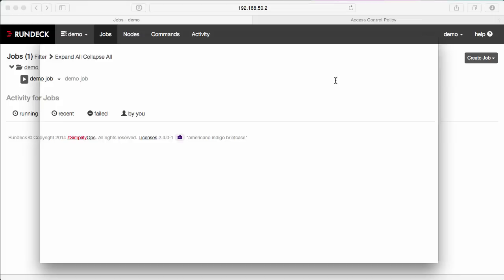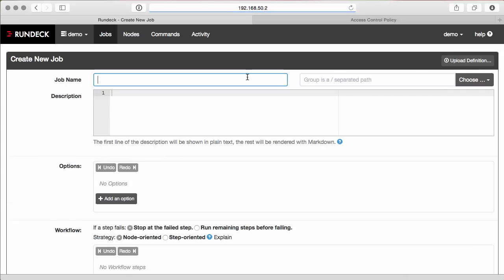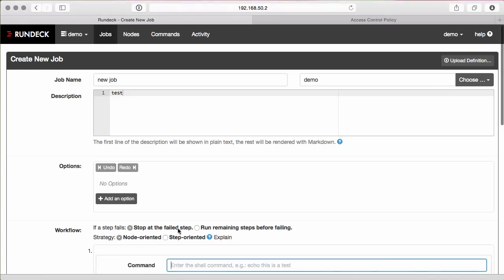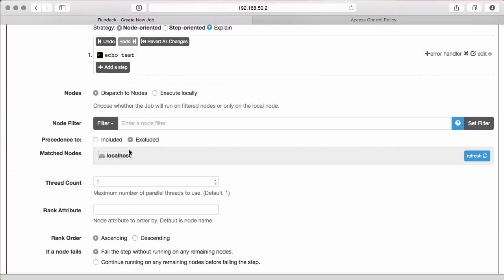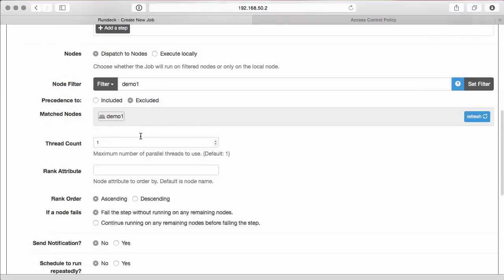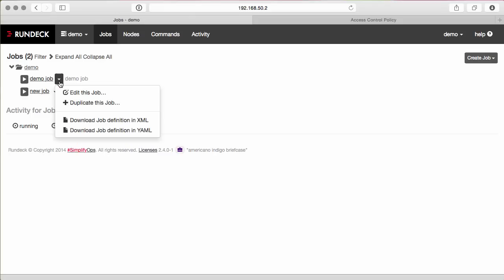However, if I do try to save a job, it's going to fail because I don't have specific access to create a job. So let's allow create and update access in the allow field for the demo group. So I should be able to create a new job under demo and call it test. However, if I don't change this to dispatch to my matching node, it will fail. So I'm going to change that. So now I created the job and also have edit access now.